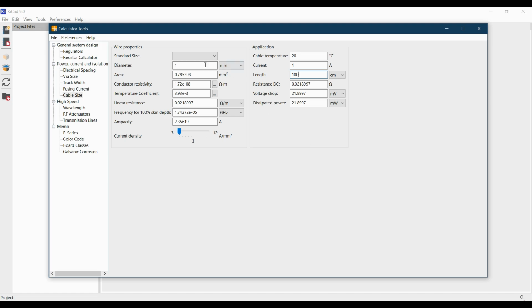So let's say if I change the diameter from 1 to 10 millimeter, then you can see that the cross-sectional area has changed and the linear resistance has also changed. Similarly, the ampacity has changed to 235.619 amperes. In the application, you can see that the values of resistance, voltage drop and power dissipation have changed by changing the diameter.